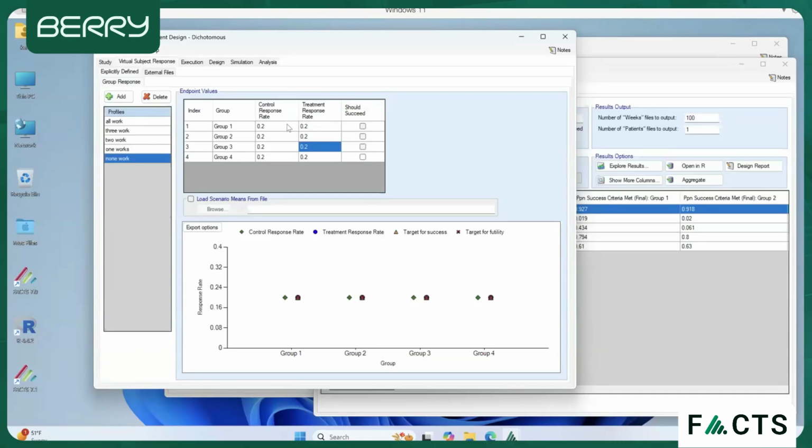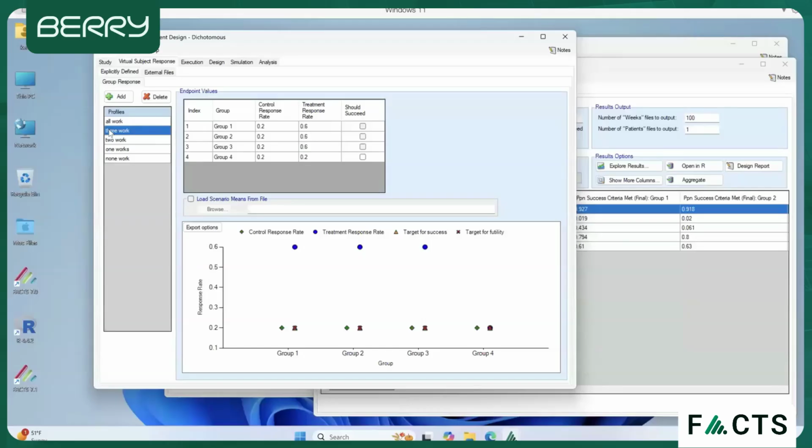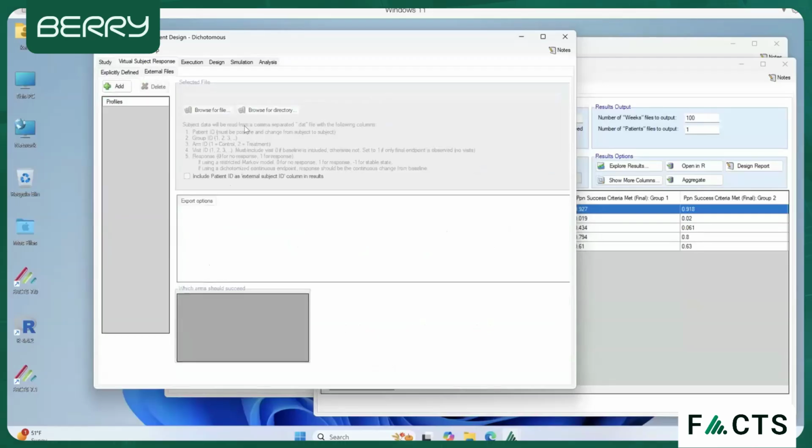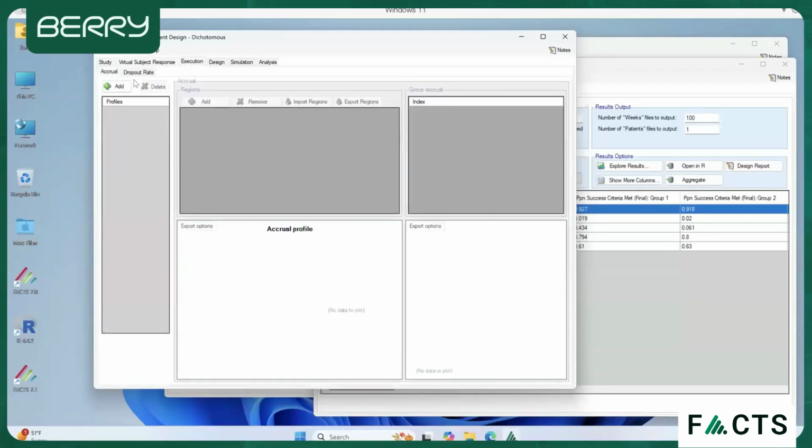And of course, we could say things work to different degrees. Some groups could be 20 versus 60, others could be 20 versus 50. You can mix and match these things as much as you would like. You can bring in an external file. So if you want to design your own data simulation in R or whatever, you can bring that data in, not using that particular feature.